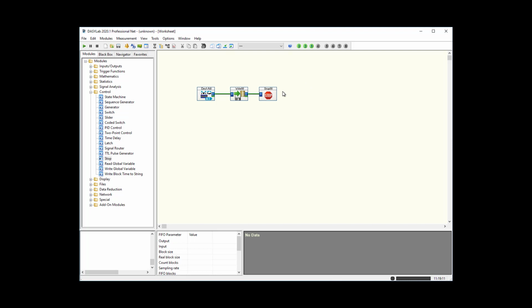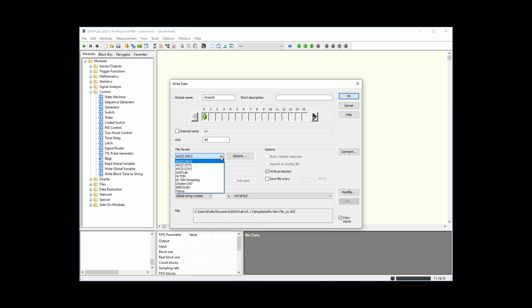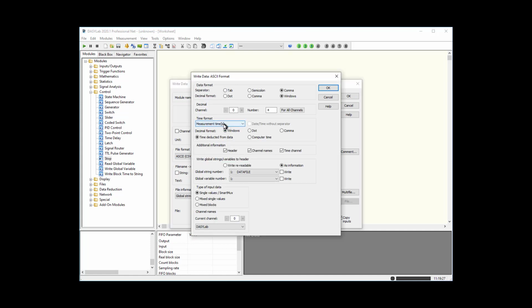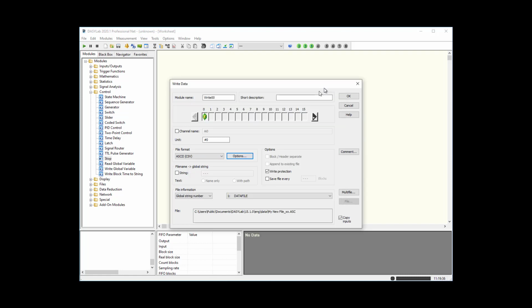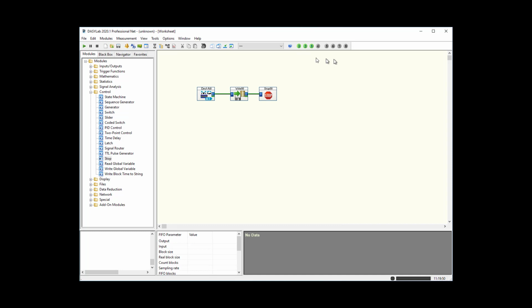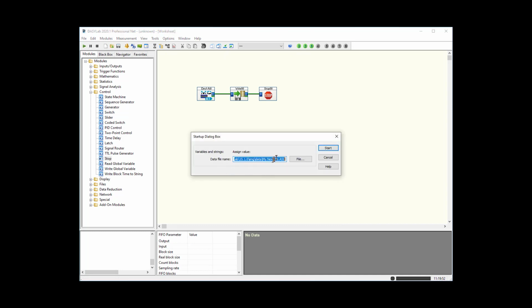Now, I had also said, let's try this with a CSV file, since more people seem to use CSV. So I'm just switching it to CSV. It gives me the warning on CSV. The default options for CSV change the timestamp to measurement seconds, but otherwise it kept my number of decimals. I'll click OK. I have the same problem with the file name, so I need to click OK, go into the global strings, change the file name properties to store it as a CSV file, click OK, click Start.